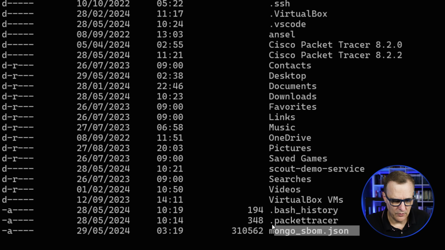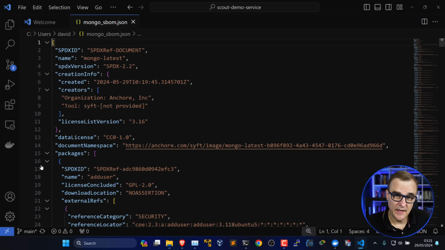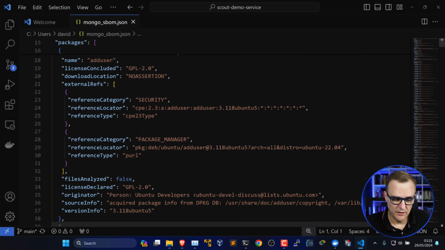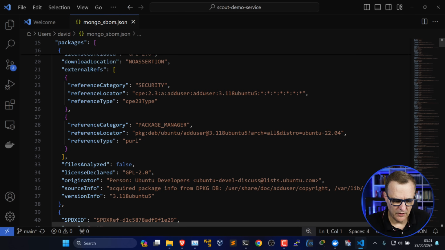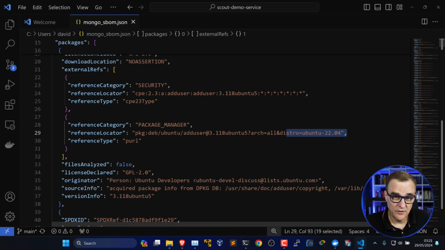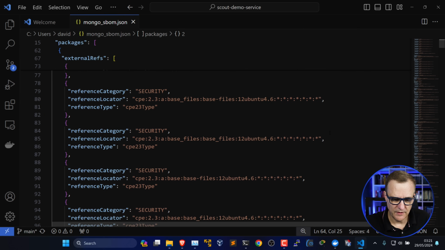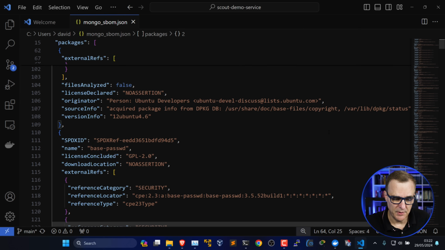So dir here, we can see our JSON file, and opening that up in Visual Studio Code, you can see the software bill of materials right here. As an example, package manager, we can see the Ubuntu distro 22.04. There's a whole bunch of information available in the software bill of materials.